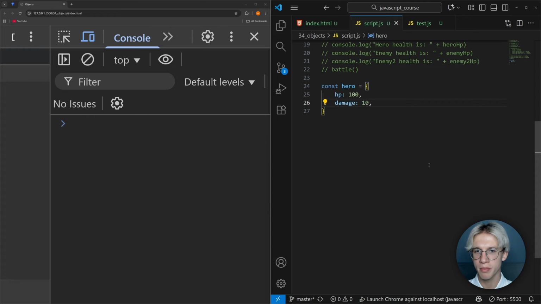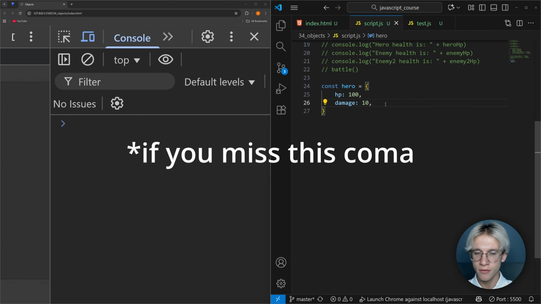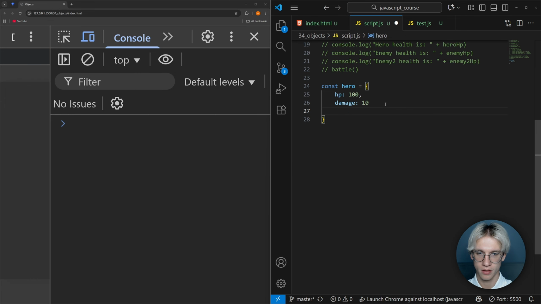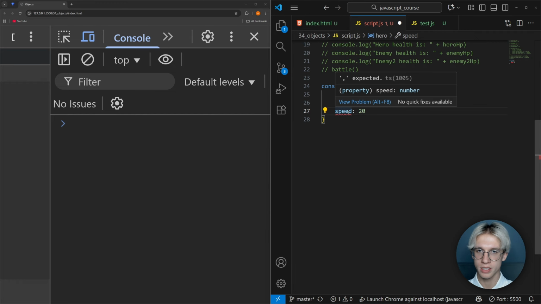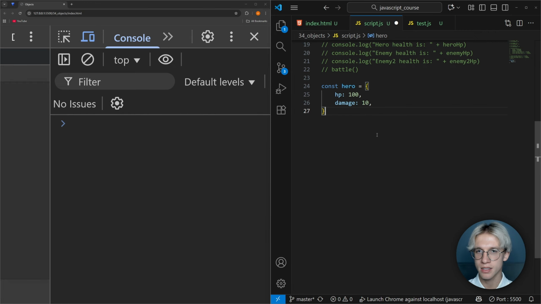But I really recommend you always put this trailing comma, because if you want to add a new property and you leave out this comma, you will see an error. And if you hover over this red wiggle, you will see that comma expected. Now let's add an enemy object.